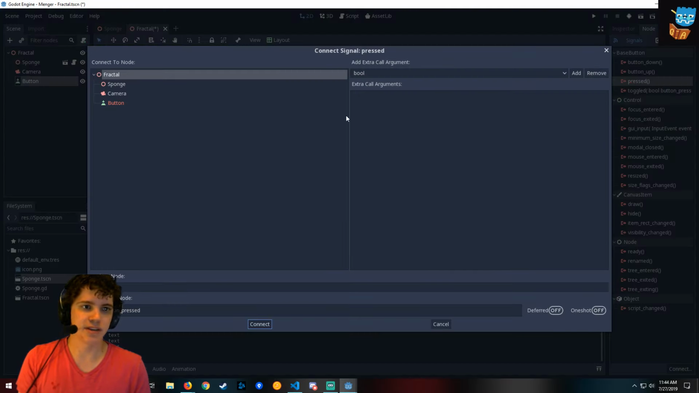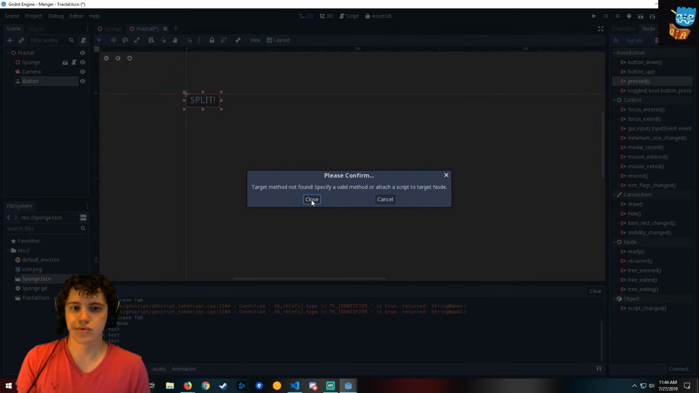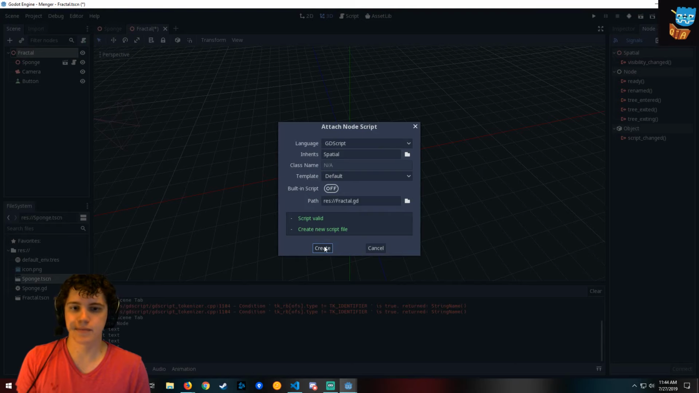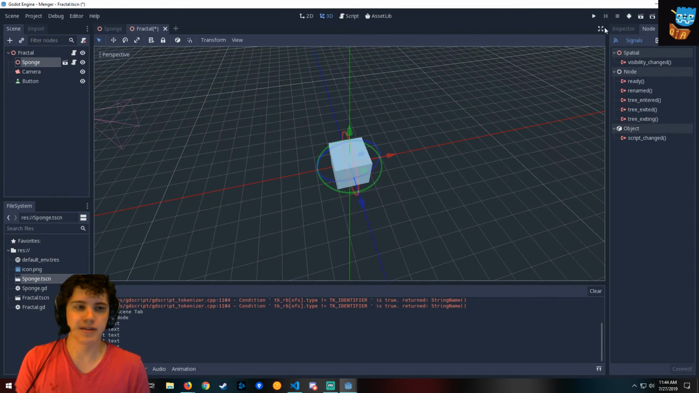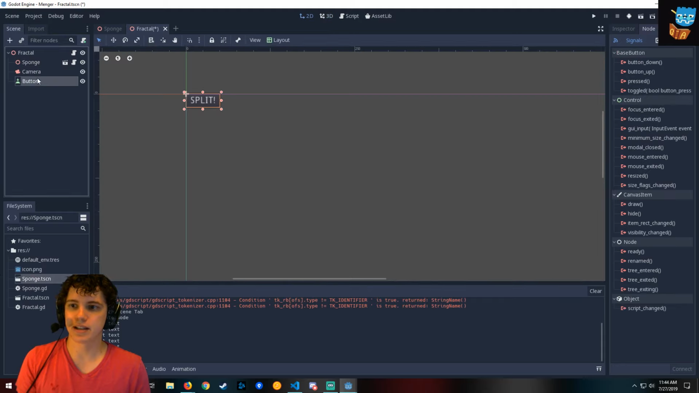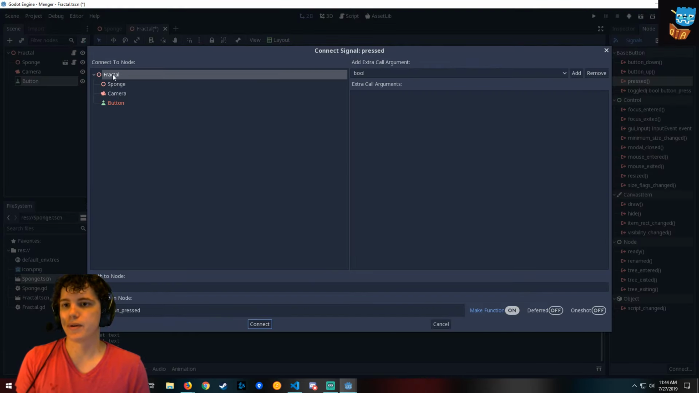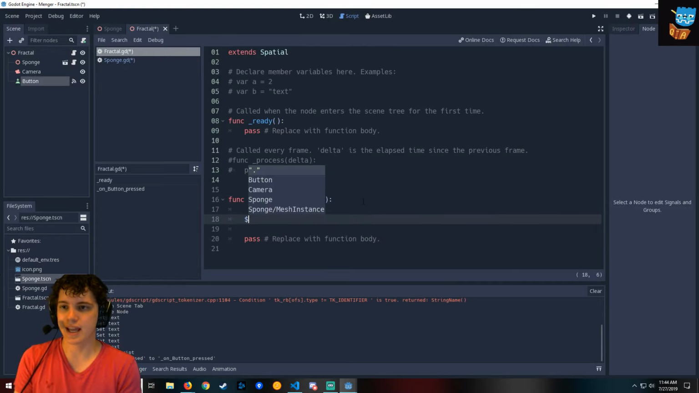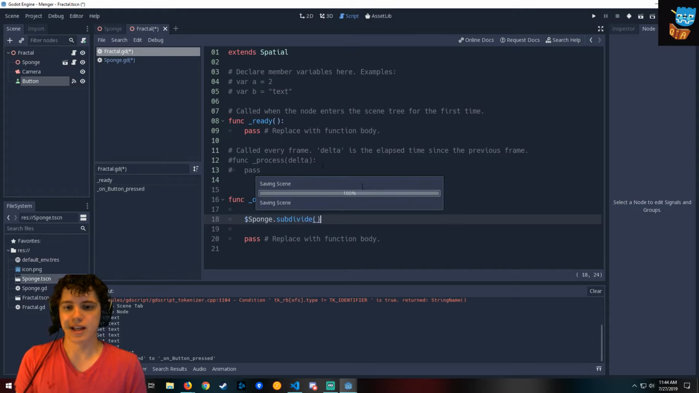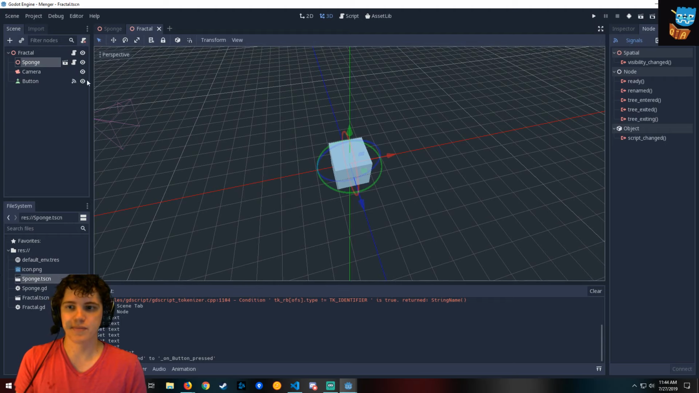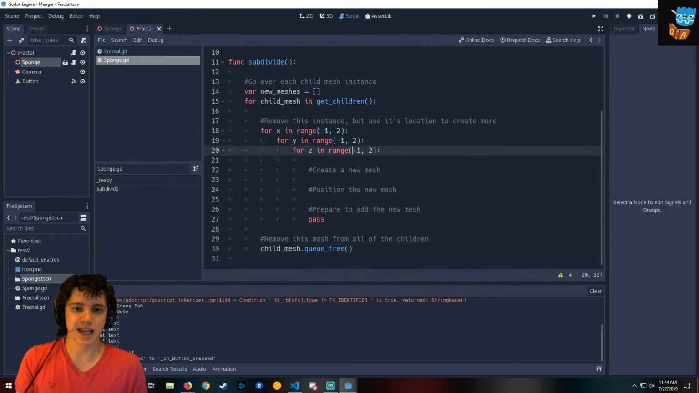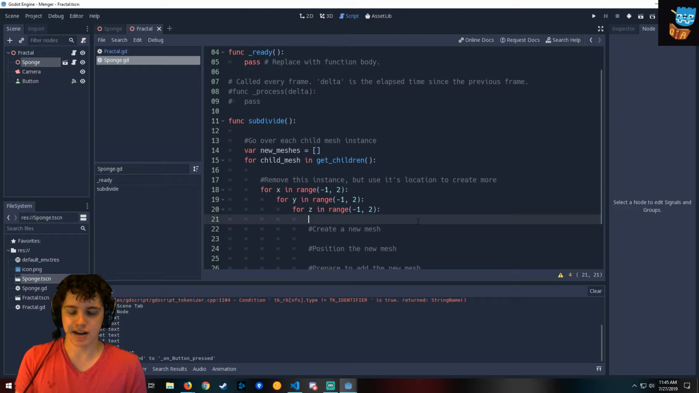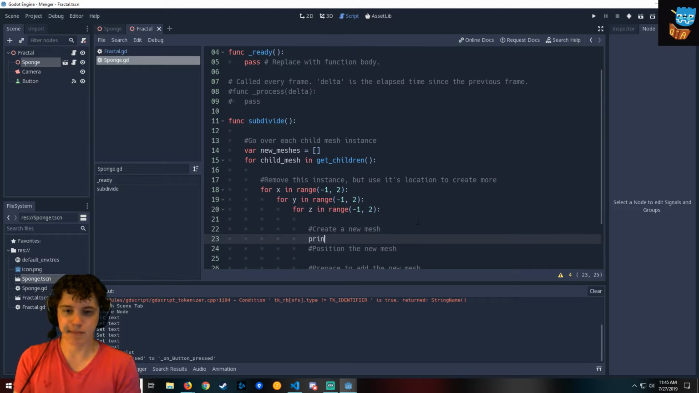And very simply, we'll give it a pressed signal. We'll go to the fractal. Oh, we need a script here. Sorry. The fractal. And then when somebody clicks on the button, which is this pressed signal, we'll go to the fractal script, and then fractal is just simply going to say, hey, sponge.subdivide. So that's going to call that subdivide function on the sponge, which is the one that we just began working on here. And for the sake of debug, we're just going to print here.